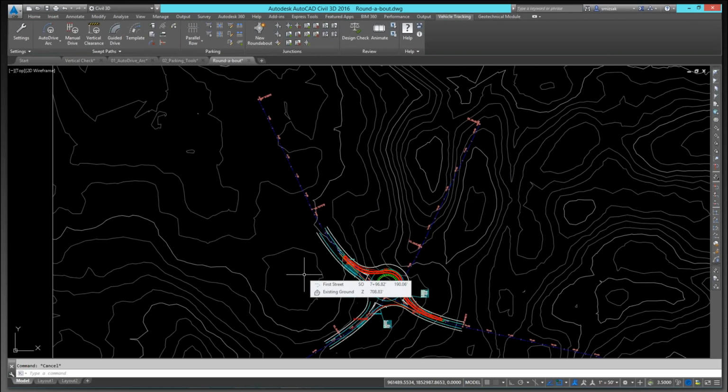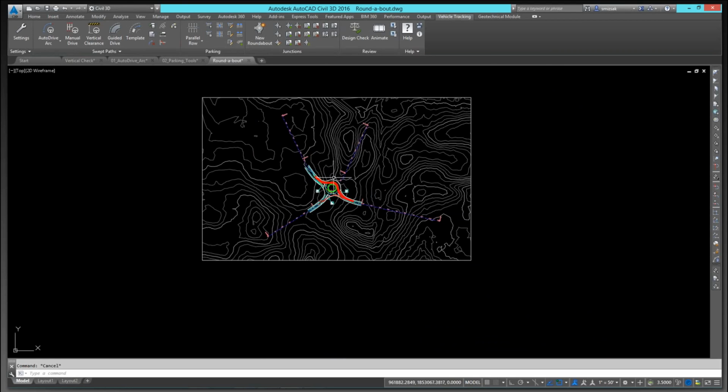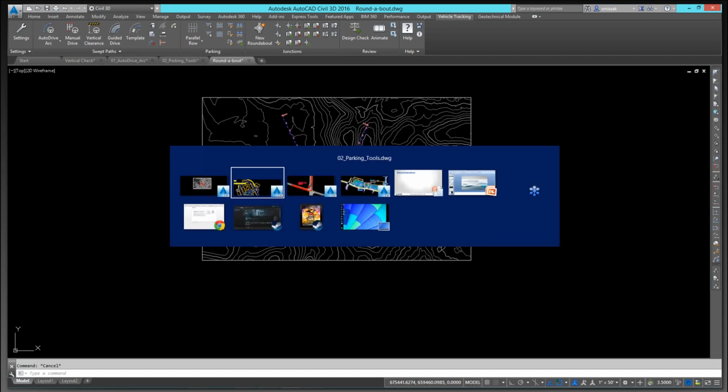So that is the 4 main features of vehicle tracking: horizontal movement, vertical movement, parking stalls, and then roundabouts. There are some other tools in there that we didn't cover. We just wanted to get a quick general overview on the tools. Jump back in.